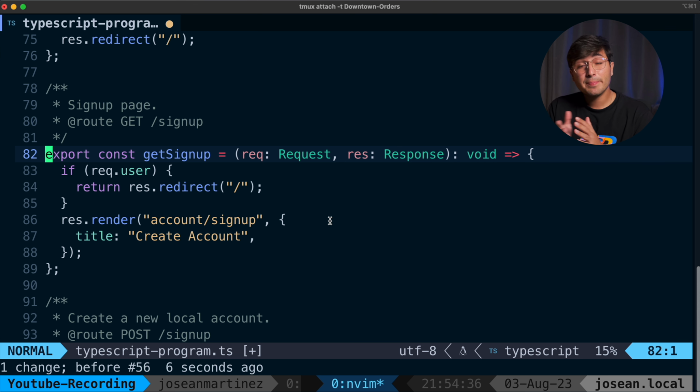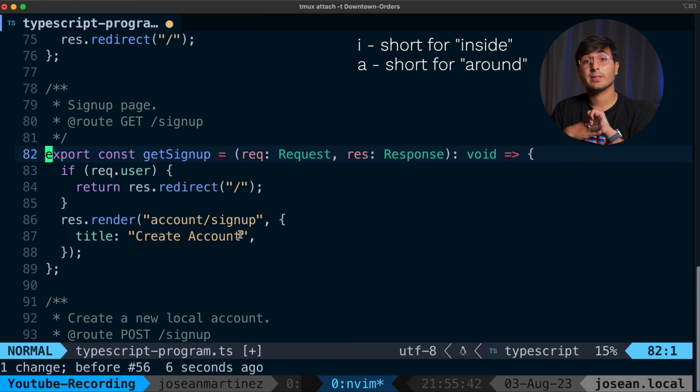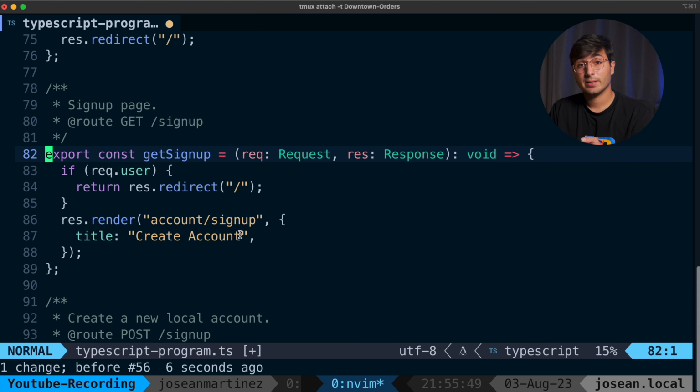All right, one really important concept that I use all the time when I'm working with text and editing it within Vim is called text objects. The really cool thing about text objects is that you can use I and A, which are short for inside and around, to make edits and changes to these objects, no matter where the cursor is within them. Let me explain. So let's say I'm in this export, which is a word, and I move the cursor to the middle of it.